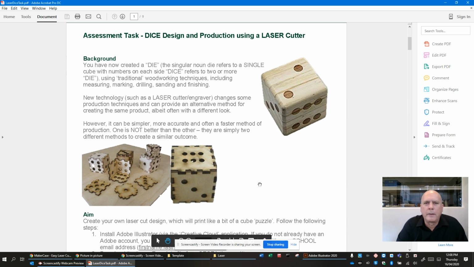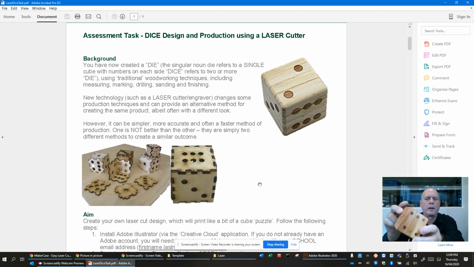Hi everyone, this is an introduction on how to go about making the next task. Some of you have already made a wooden die like this by drilling holes and putting a dowel into the various holes and sanding that. So that was a good process using good woodworking skills.